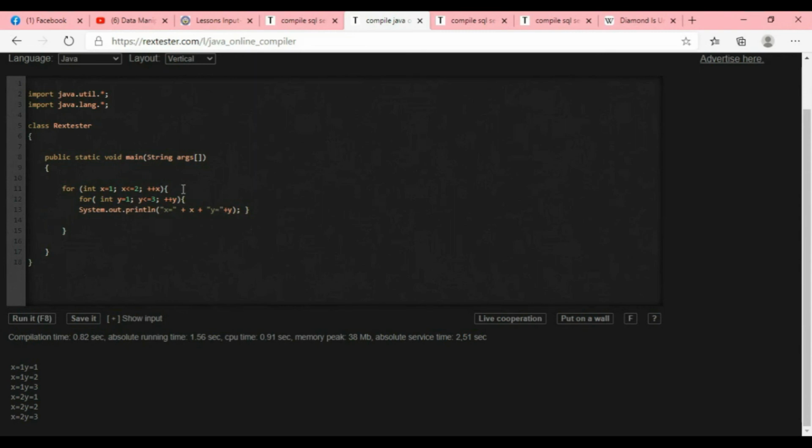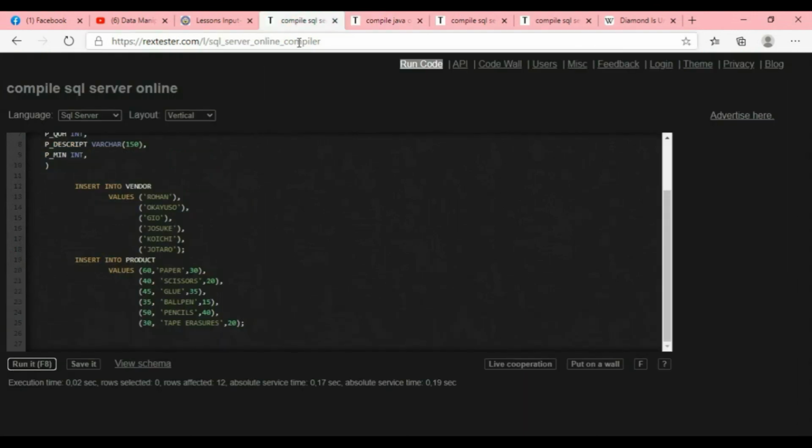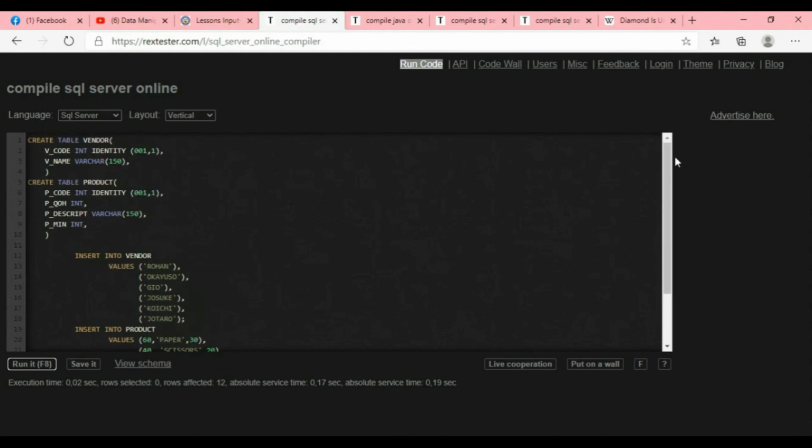So you can see it prioritizes the process of this for loop. Until this loop reaches the maximum of 3, the x will still be 1, just like in a correlated subquery.